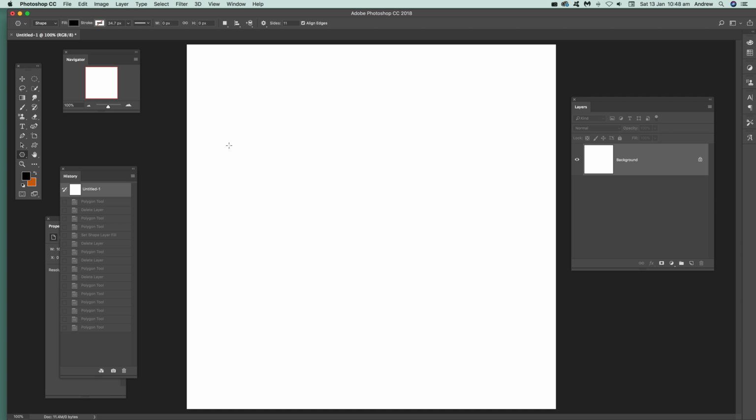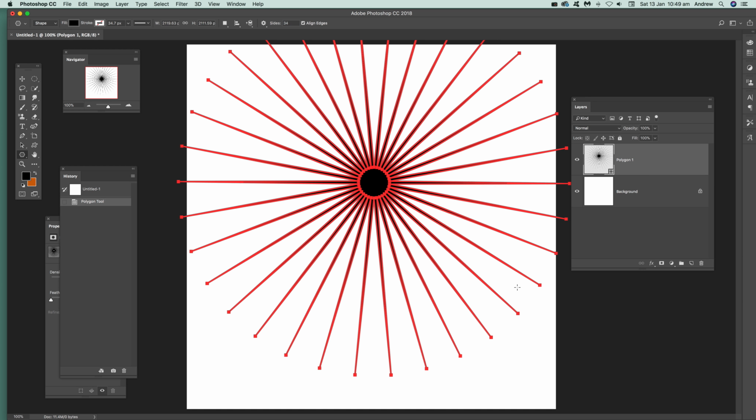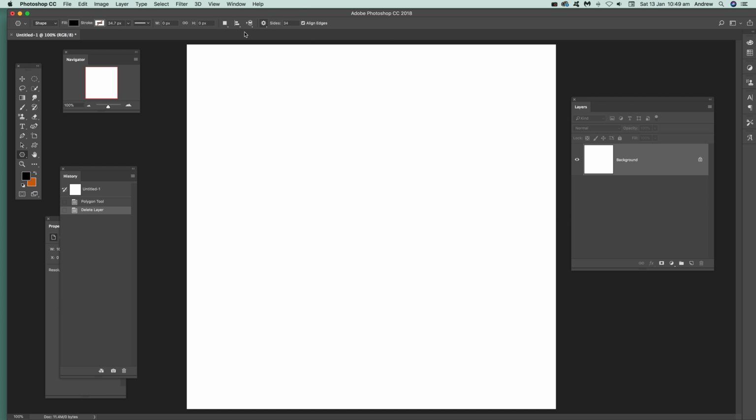Just go over here to the history, get rid of those, and so you can modify the number of sides so you can make an intense star. Now there's also other options here. So you've got a star there.